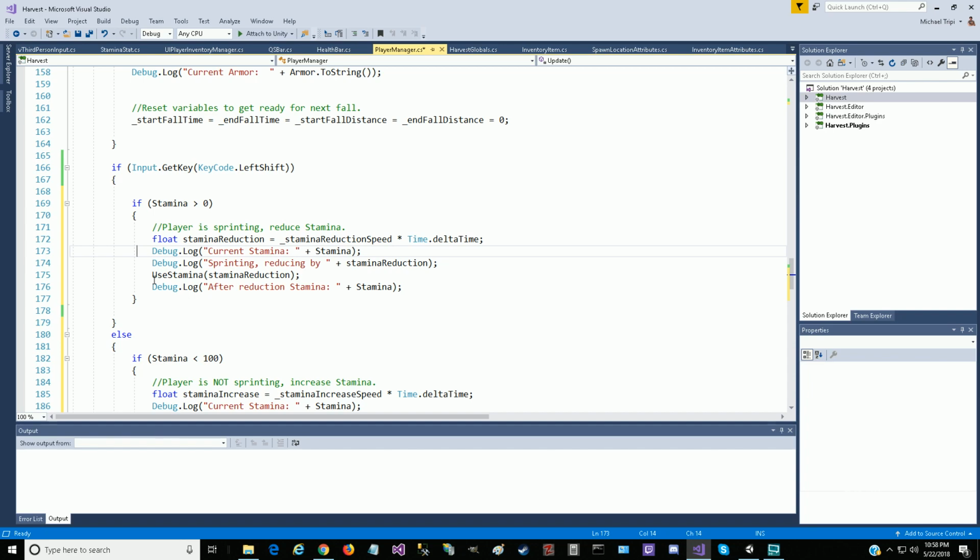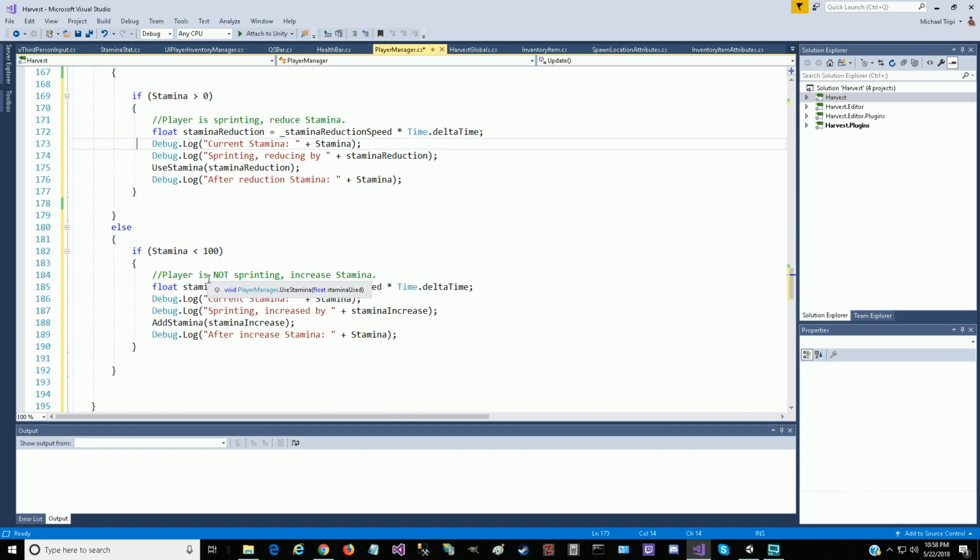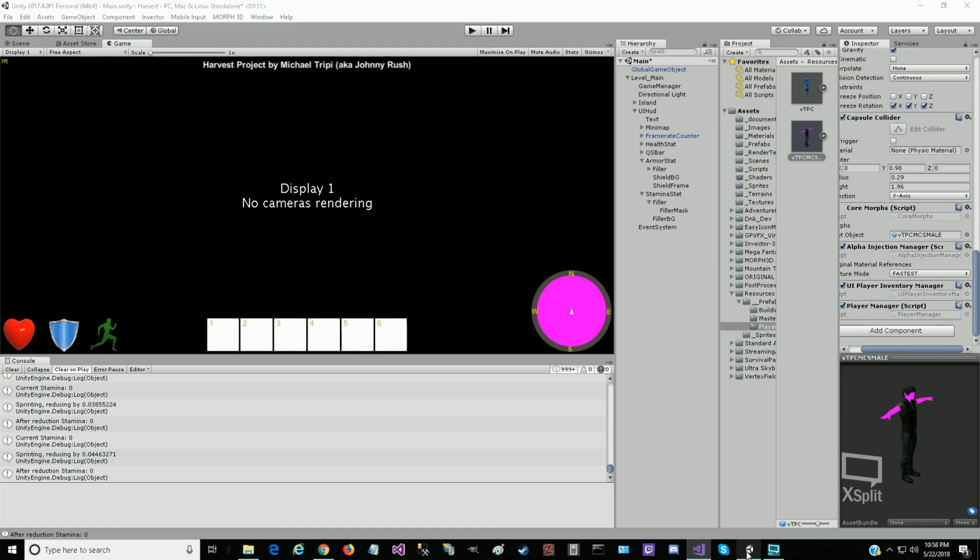Otherwise, we'll need to tax the system on doing all these debug statements, plus all the use stamina and add stamina. I think we might be onto something here. I think we've got something that might work now. So we can control increasing and decreasing our stamina through sprinting.